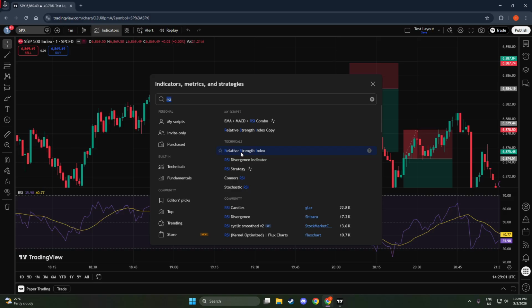As soon as you select it, TradingView will add the RSI to your layout in a separate pane beneath the main price chart. You'll see a line oscillating between 0 and 100, typically with guide levels around 70 and 30. By default, RSI uses a 14-period lookback, which is a widely accepted setting that balances responsiveness with smoothness.